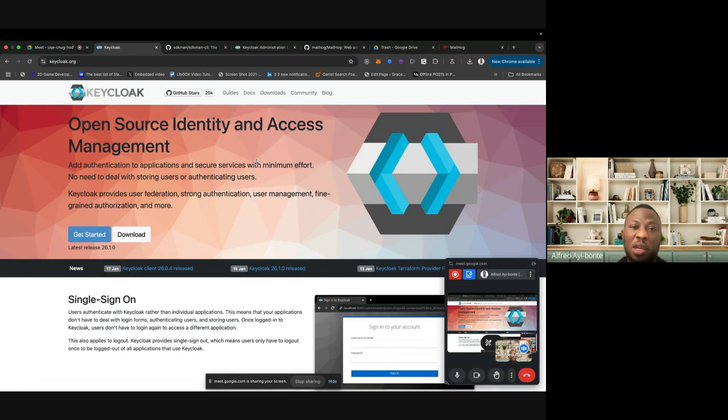In this series, I'm going to give a brief introduction of Keycloak and how to install it. I'll start by first of all giving you a definition of Keycloak.